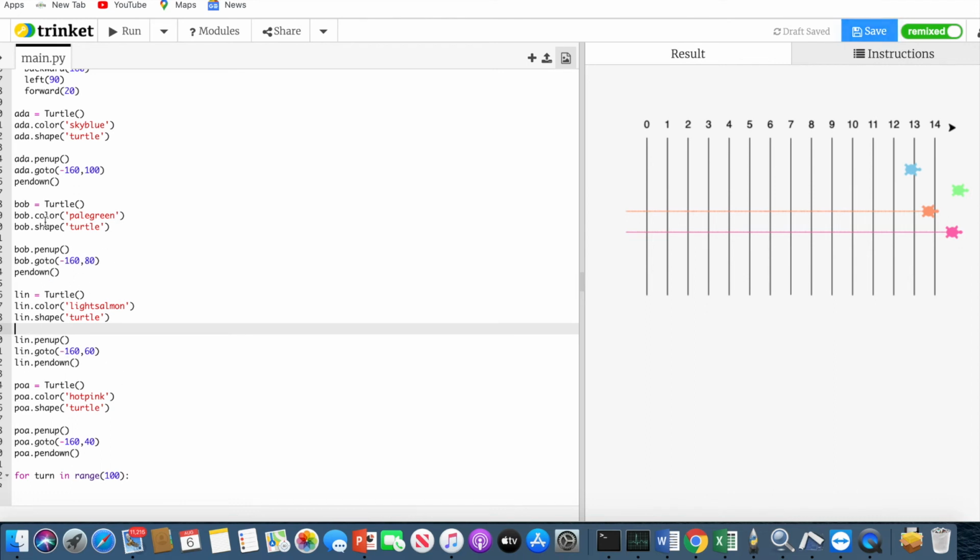They look pretty similar right now. Pen down, pen down. There you go. I forgot to write Bob.pen down. So the computer's confused. Who should I put the pen down for? Like, there's 4 of them. And the same with Ada.pen down. Let's try again.